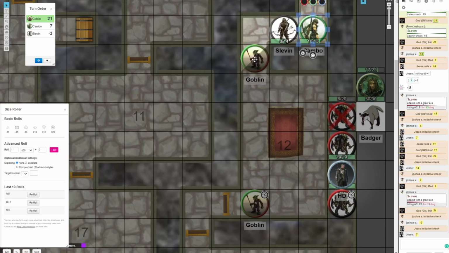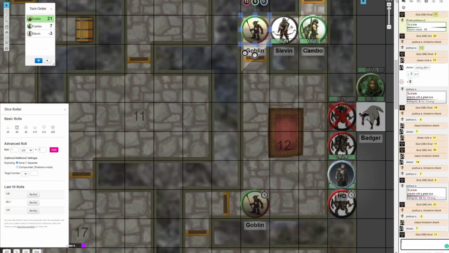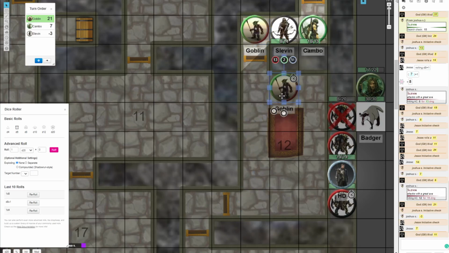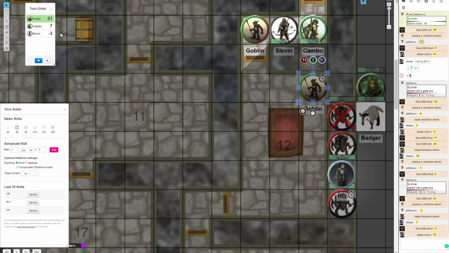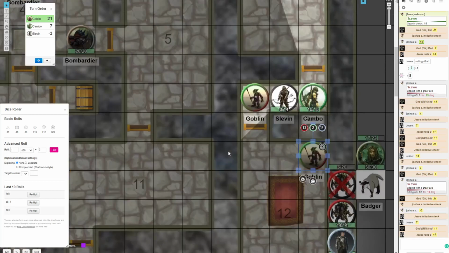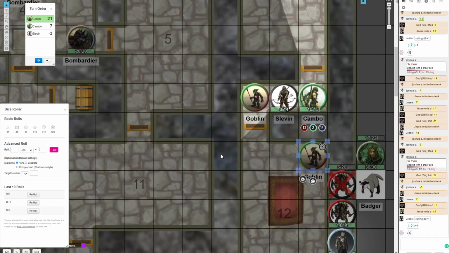Okay, so this goblin will round the corner and attack the fleeing cowardly orc with a vicious 11. And then you're up, Cambo. Well, I guess I fire. That's it. Nice. Okay, Slevin, you're up.